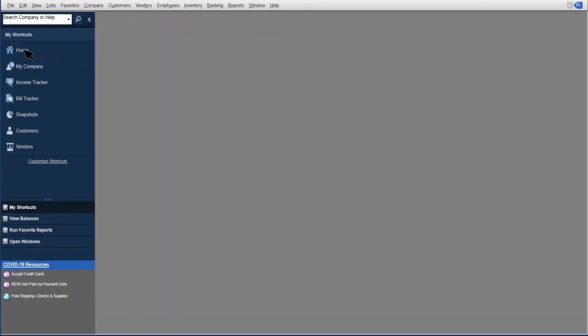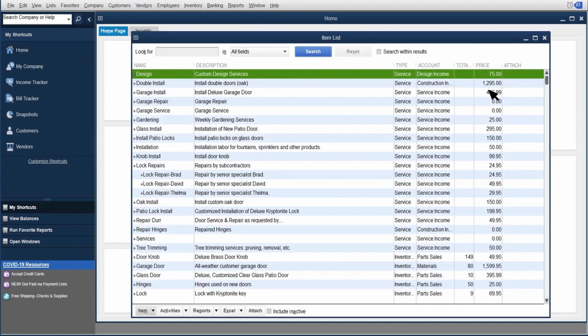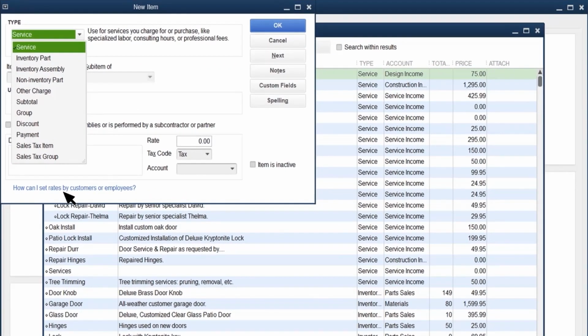After you turn on inventory tracking, select Items and Services. Use this list to set up new inventory items. Select Item, New. There are two types of inventory in QuickBooks: inventory parts and inventory assemblies. You use inventory parts to track the items that you purchase from your suppliers and then sell. You use inventory assemblies if you manufacture your inventory.